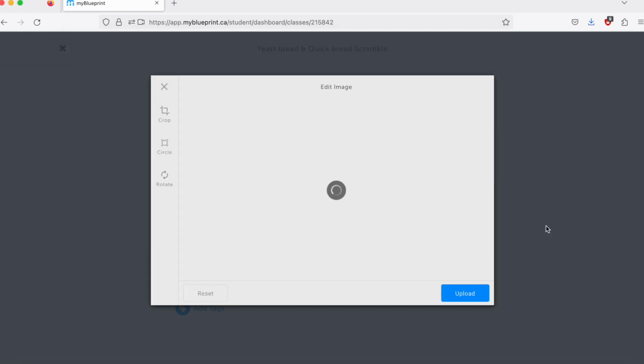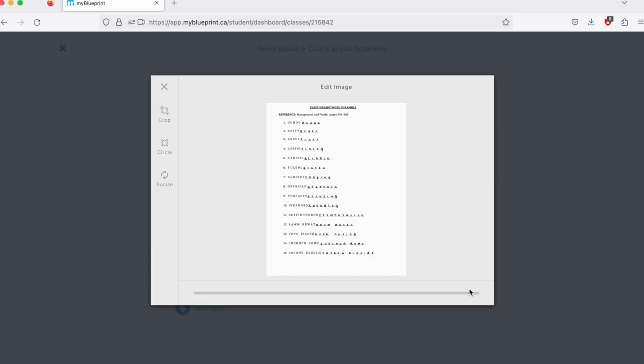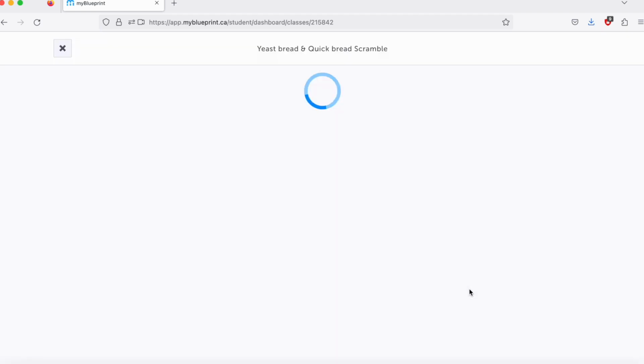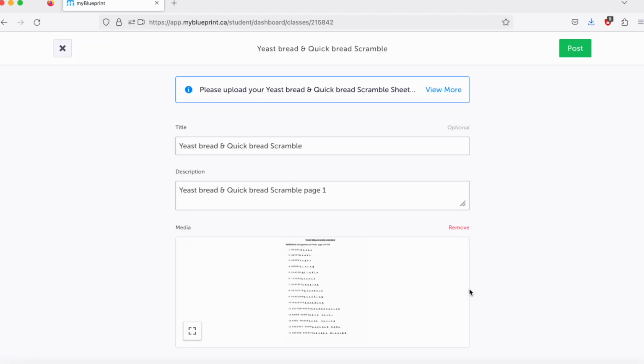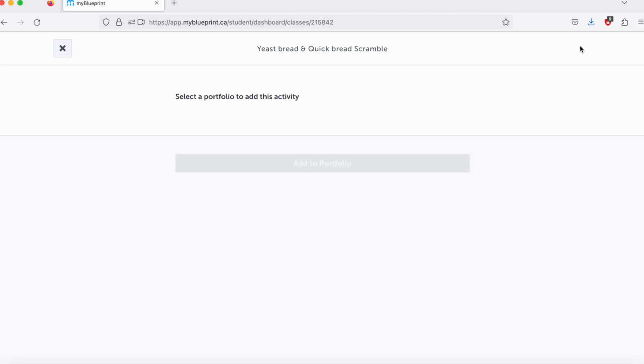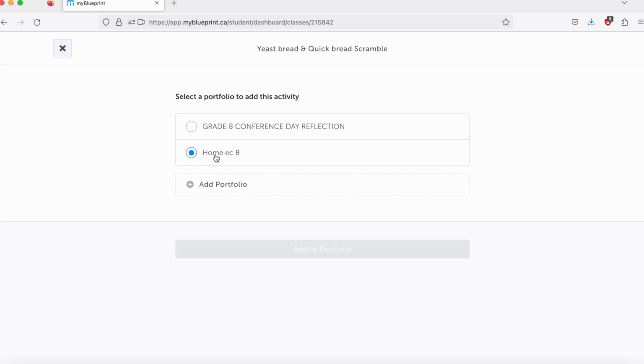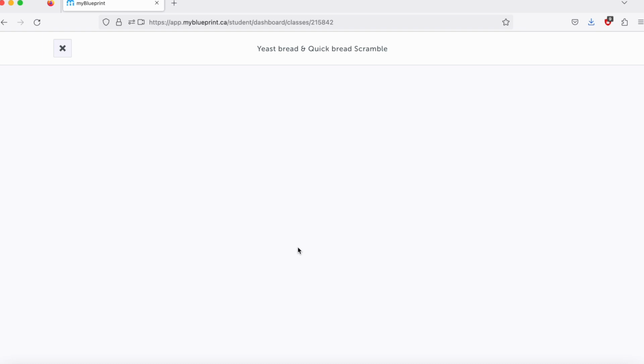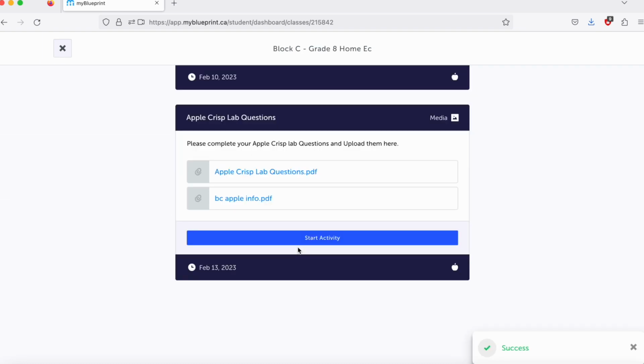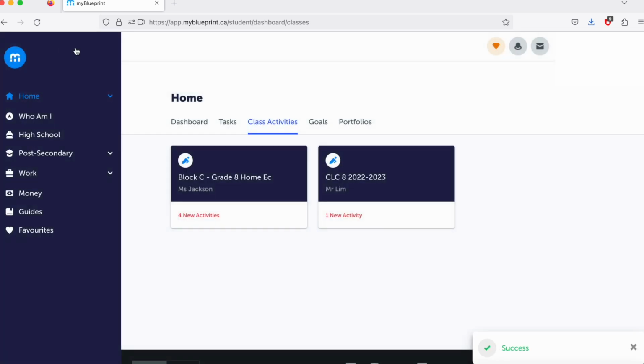Now in this case, this is someone who had taken a photo of their assignment with their camera, so they have multiple photos. Upload the first page and hit Post and add it to the portfolio it belongs to. So this is a home ec assignment, belongs in the home ec portfolio. Then your first page is handed in.